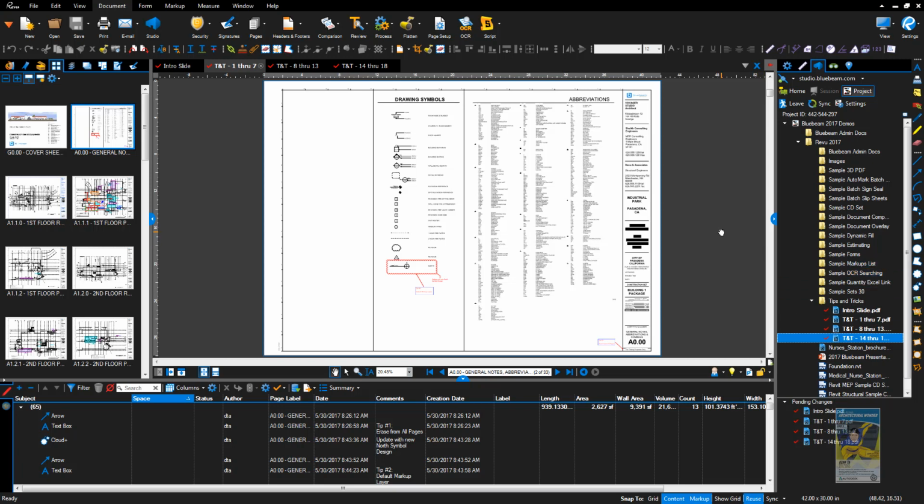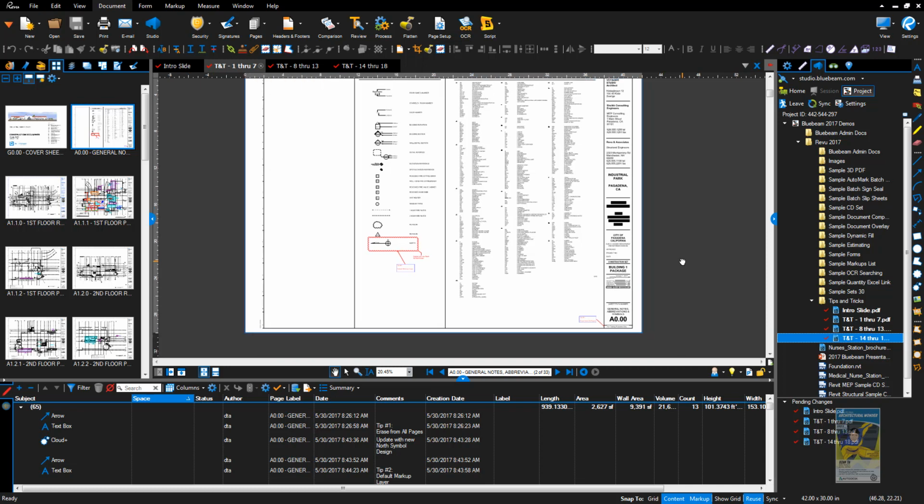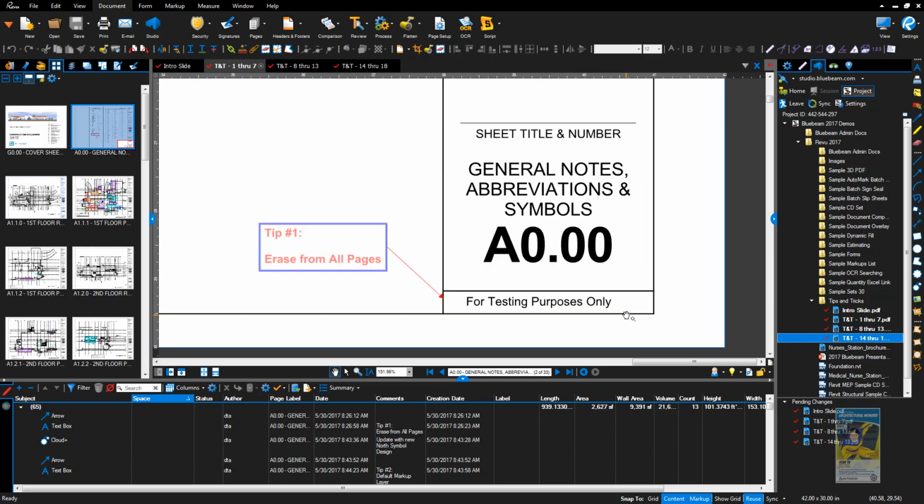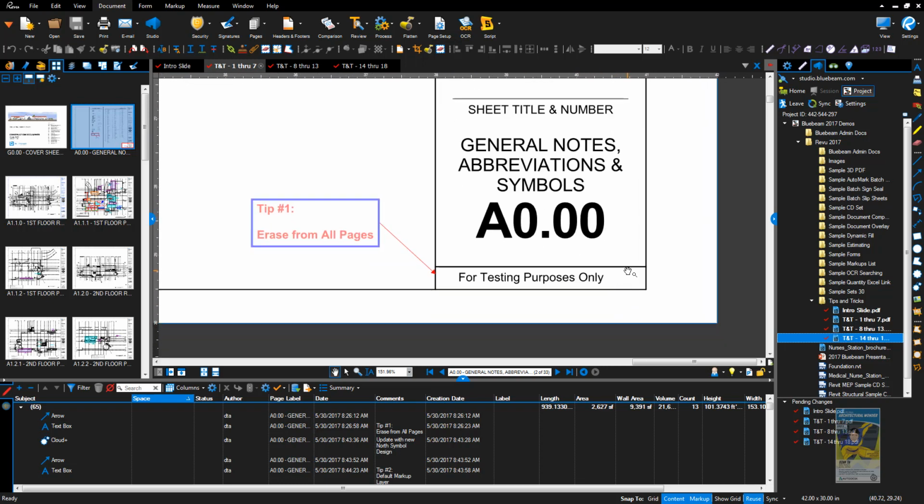So here I am in Bluebeam Review 2017, and the first tip is how to use the Redaction Tool to erase content from all the pages. Down here in the lower right hand corner of all of the sheets, I have an area that I'd like to stricken from the document, but I want to do that on every single sheet.